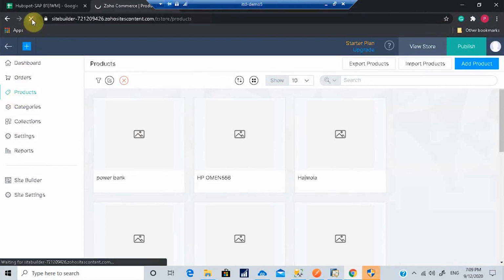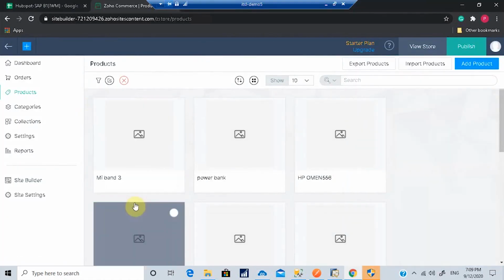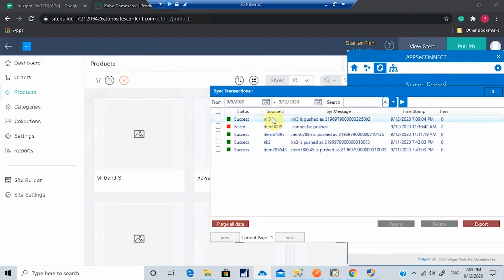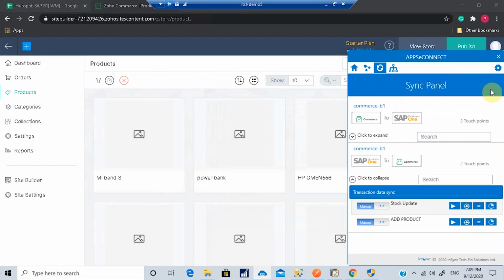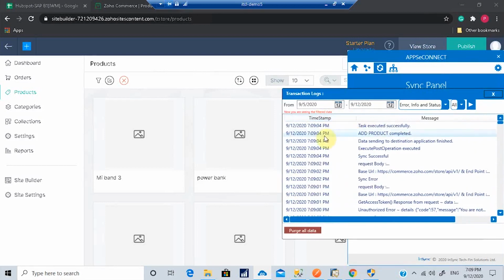So let me just refresh the page. Here you can see that the item which I created on my SAP side is successfully present in Zoho Commerce. If I go to the resync bucket, this is where you can see the result of the synchronization, whether the data has been successfully synchronized or not. If any failure occurred, like if you miss any mandatory field, it will show that a mandatory field is missing and you will get a failure message. And here we have an error log where you can track the synchronization based on the timestamp.